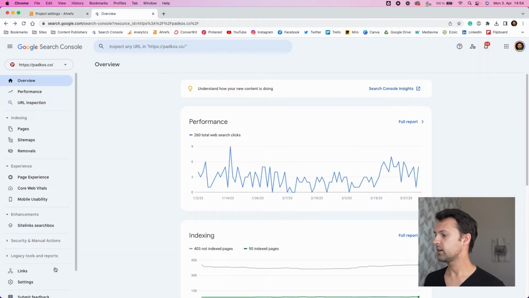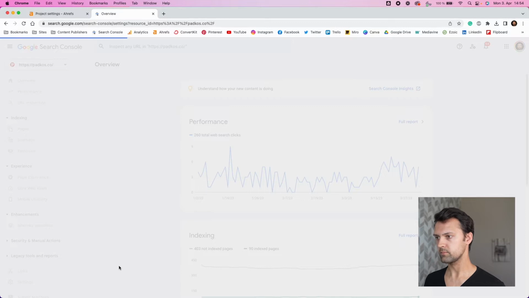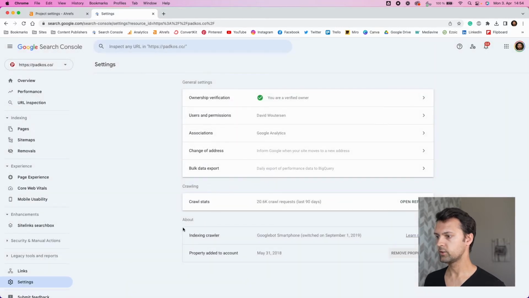Now, to find your site's primary crawler, what you can do is go to Google Search Console and then open up the property, the correct website that you want to find the crawler for. Go to Settings, and then under the About section, you'll have indexing crawler, and then it'll say Google smartphone, like this one, for example. So I know that this website's primary crawler is the mobile crawler.